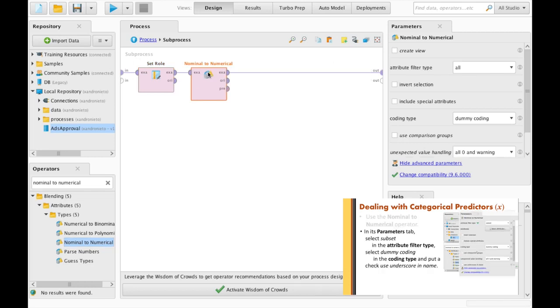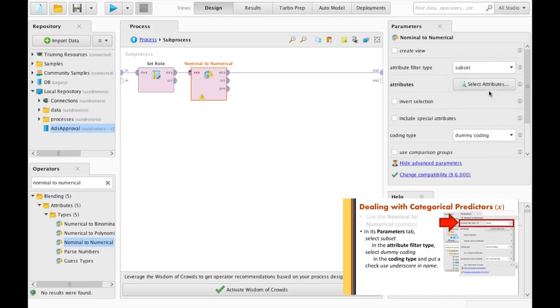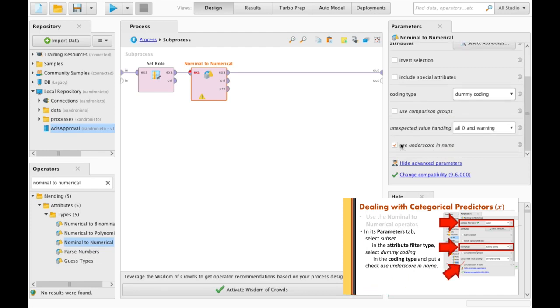In the parameters tab, select subset in the attribute filter type. Select dummy coding in the coding type. And put a check on the use underscore in name. So this will enable us to perform dummy coding or to create dummy variables on the categorical predictors.